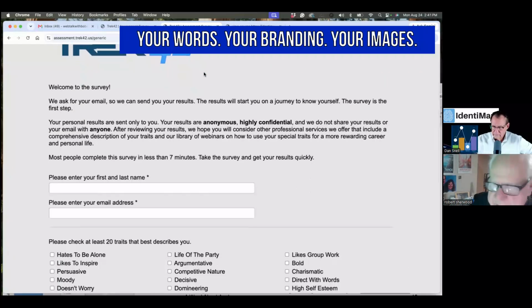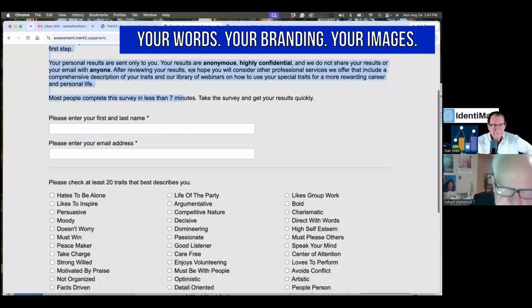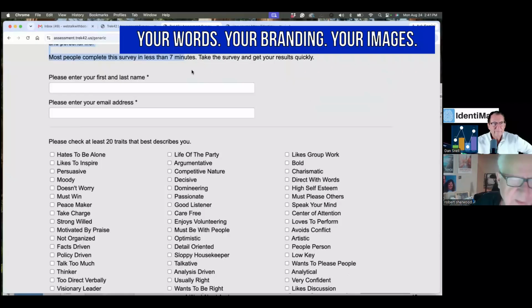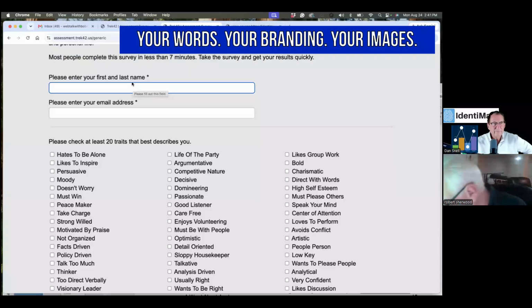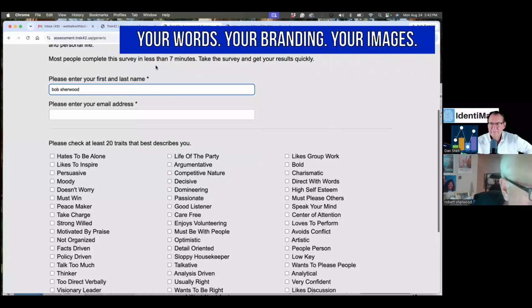But you'll get this site, you'll get this page that I'm looking at that you can then change. You'll get this explanation here, right? You can change that. And then you get the actual survey. Now, the way ours is set up, and I'm actually going to do it so you kind of see how it works. I'm going to go in and put first and last name. So I'm going to put in Bob Sherwood, all right? And please enter email address.